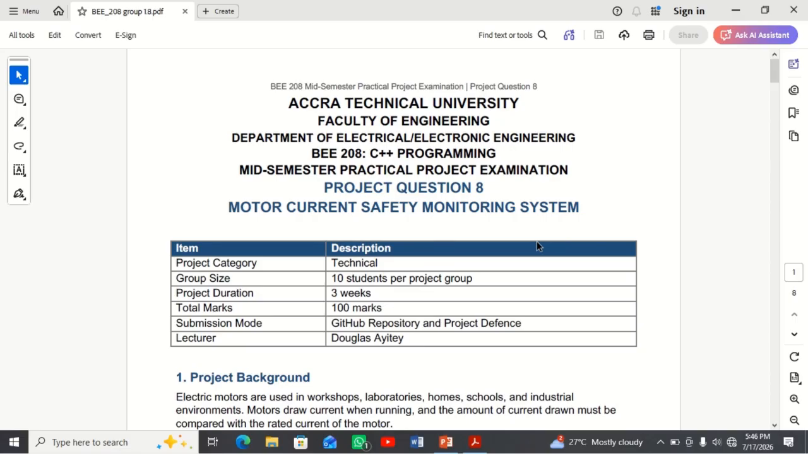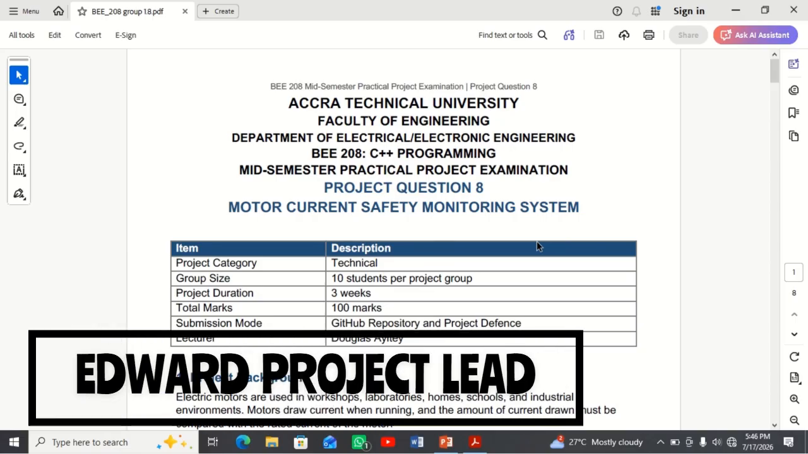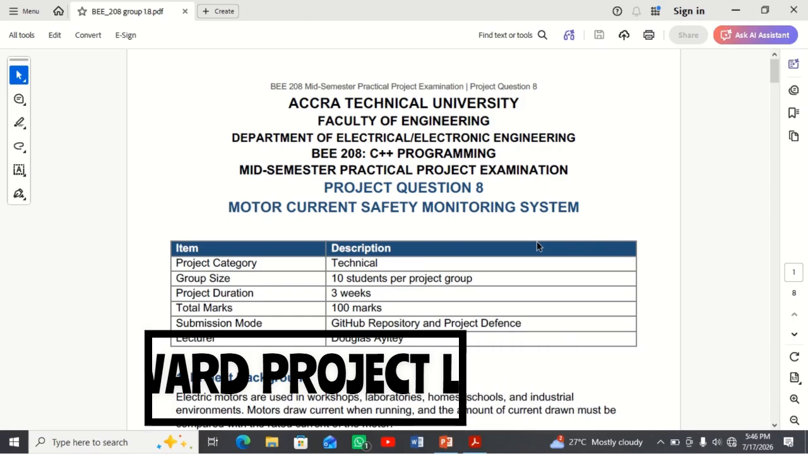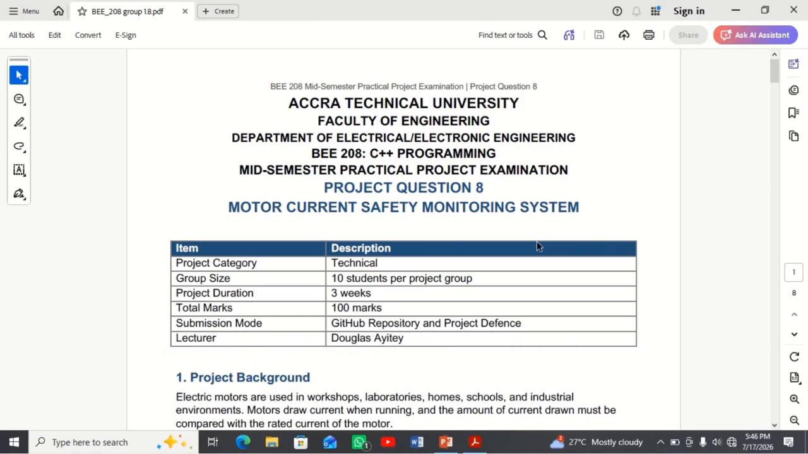Of these tasks, and we are group 1.8, and our task is to develop a C++ program for a motor current safety monitoring system. A general overview of this project: a motor current safety monitoring system is a C++ application developed to monitor the operating current of electric motors. It compares the measured current with the rated current to determine whether a motor is operating safely or is overloaded.